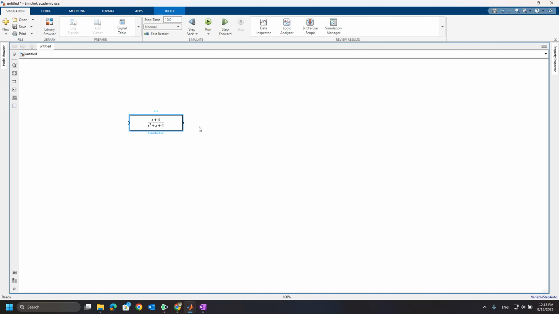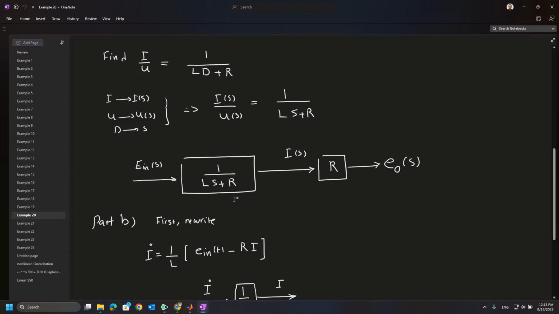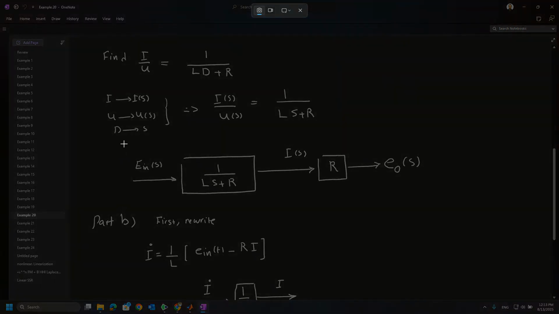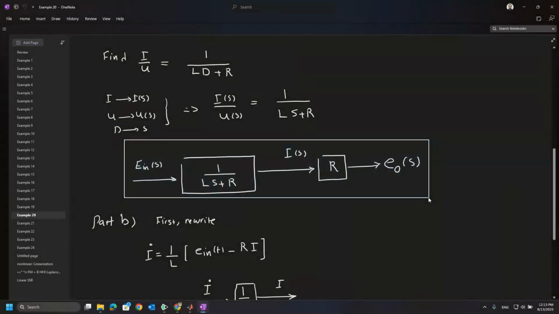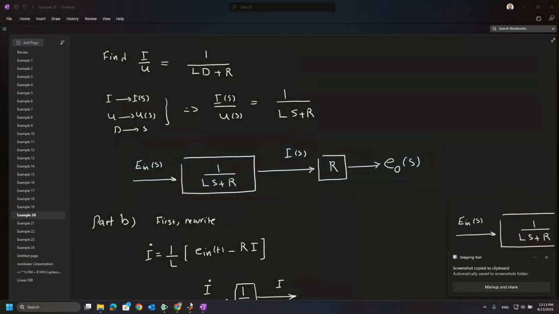So now let me just copy a screenshot of the transfer function that we were working on. Let me just get a screenshot of this and bring it down. I'm going to bring a screenshot of this.